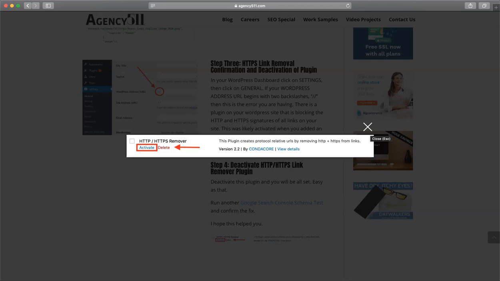So I hope this helps somebody. Again, just remove this plugin and your problem will be solved.